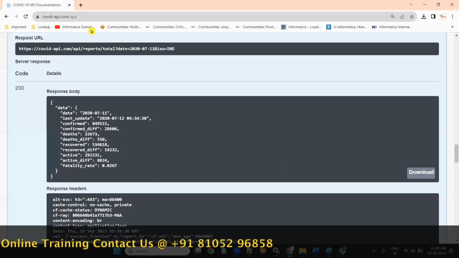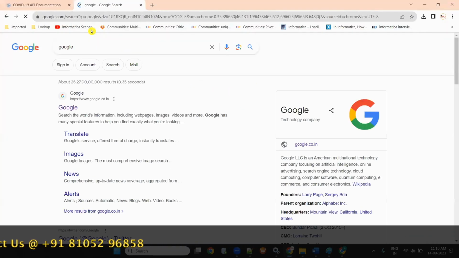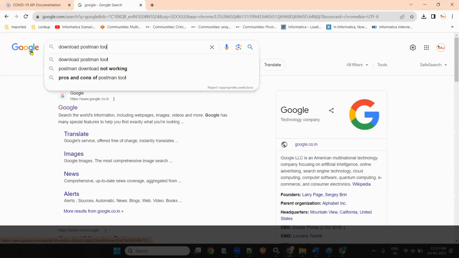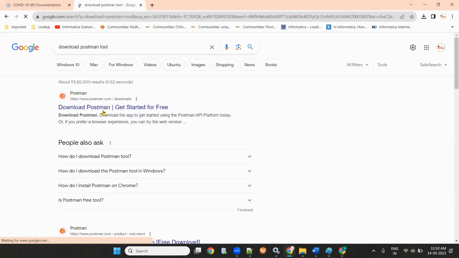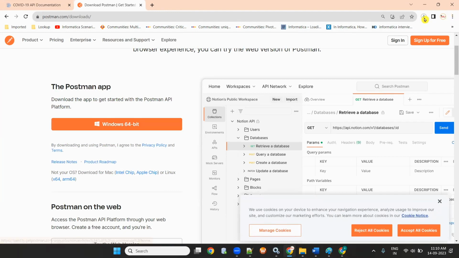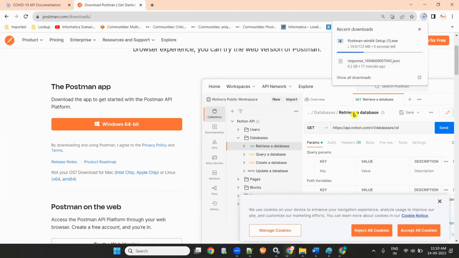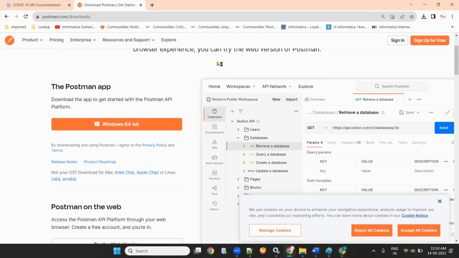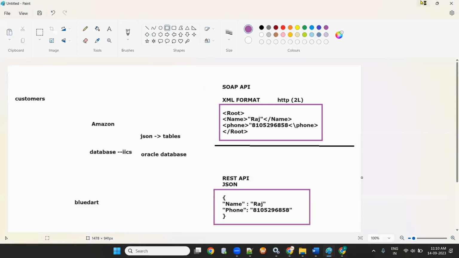You can go directly through Google. Search for Download Postman and go to the Postman tool. Click on Windows 64-bit, and it will download. Let me log out at least. Okay, it is downloaded. Now install the Postman tool.